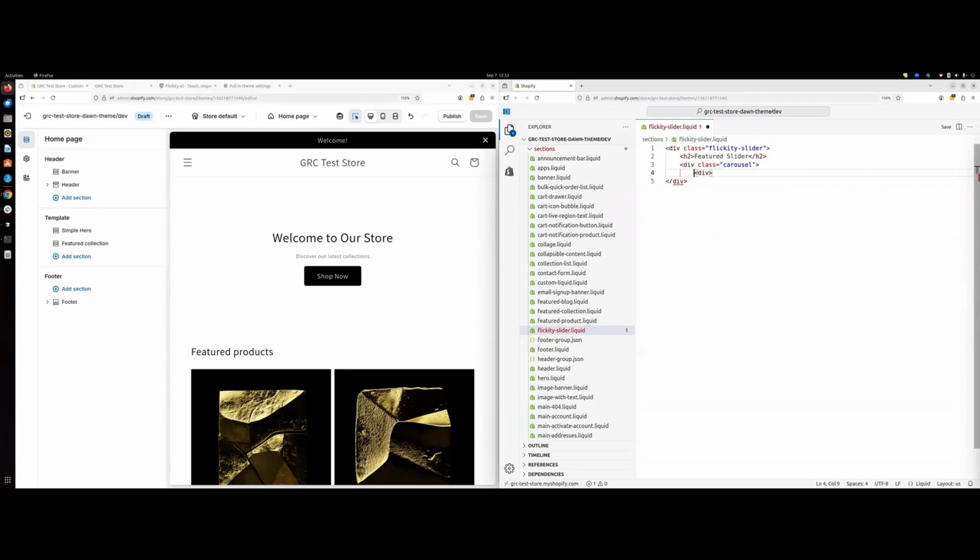So this carousel will have a number of divs inside of it, which will have the class carousel cell. This needs this. And we'll just say slide for now. And then we'll improve on this.